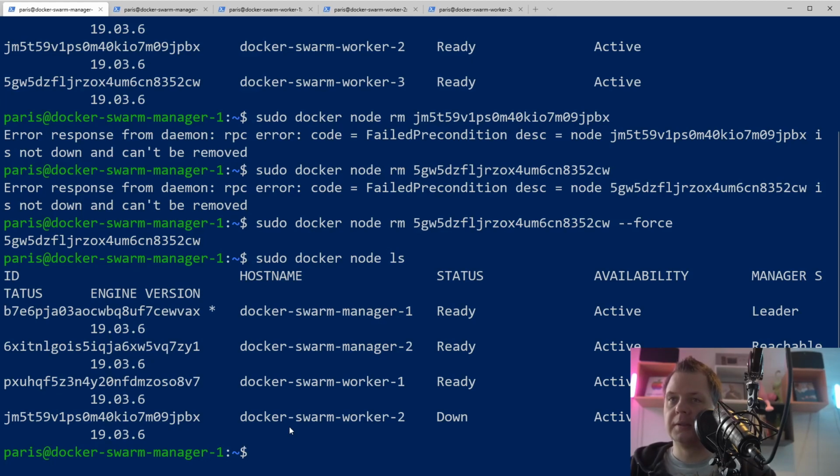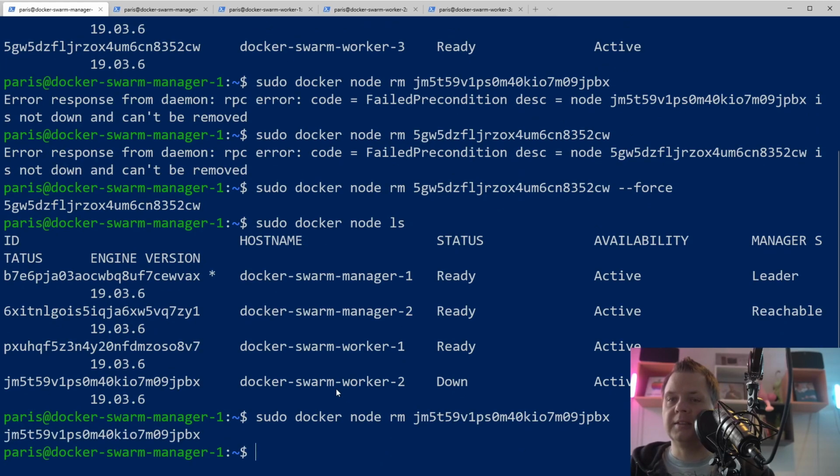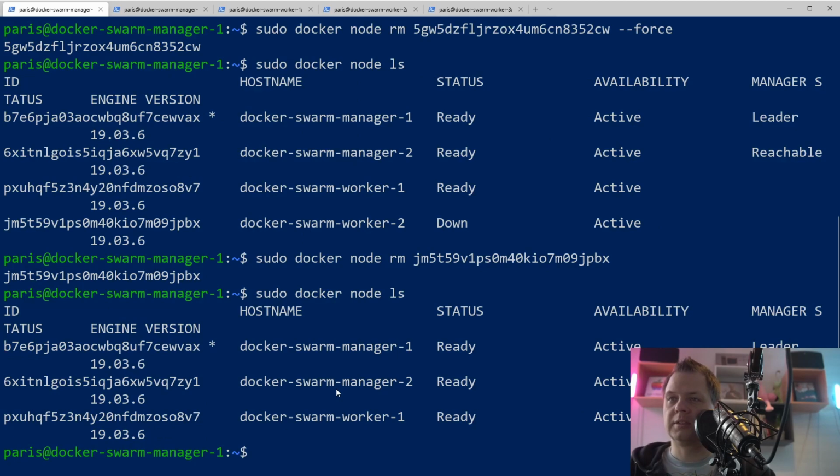So let's try to remove worker number 2, because now in our clustering, say this worker is going down, so what to do with it? It's not used anymore. I'll say docker node remove and then just type the ID again, and it should go away now, and it's going away.